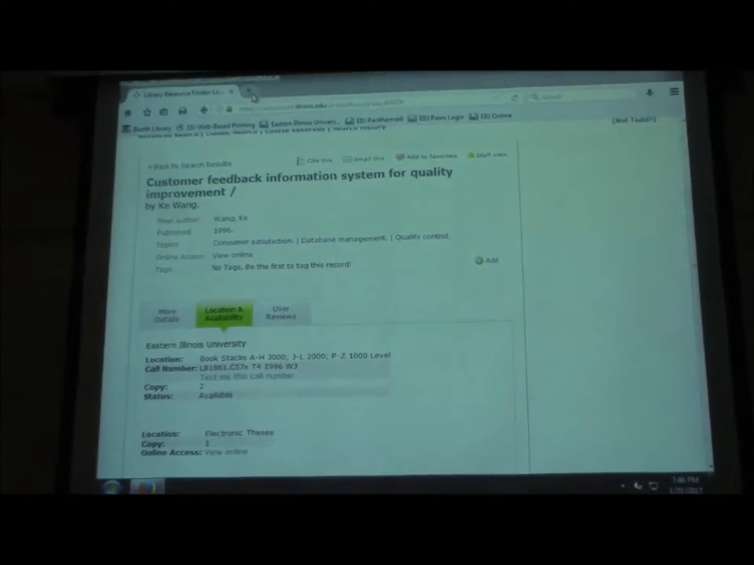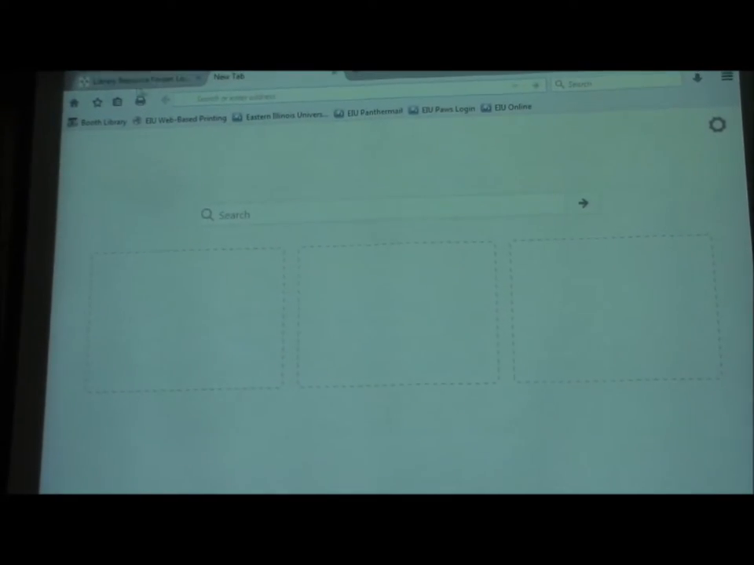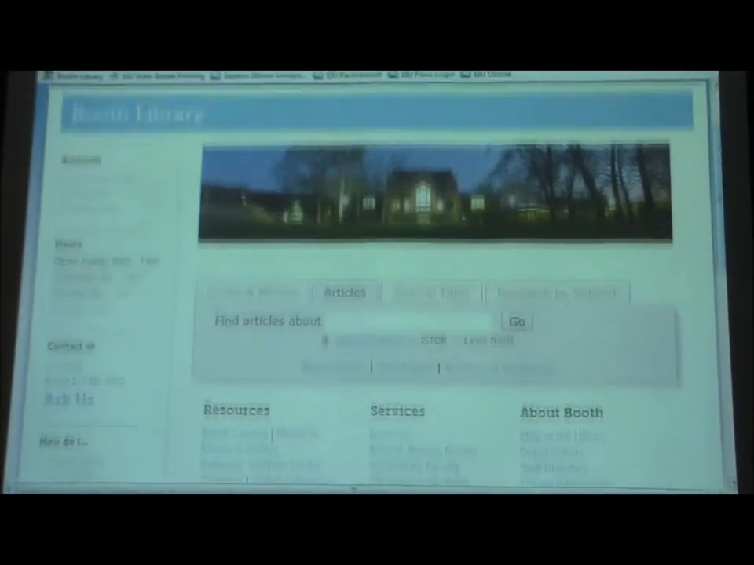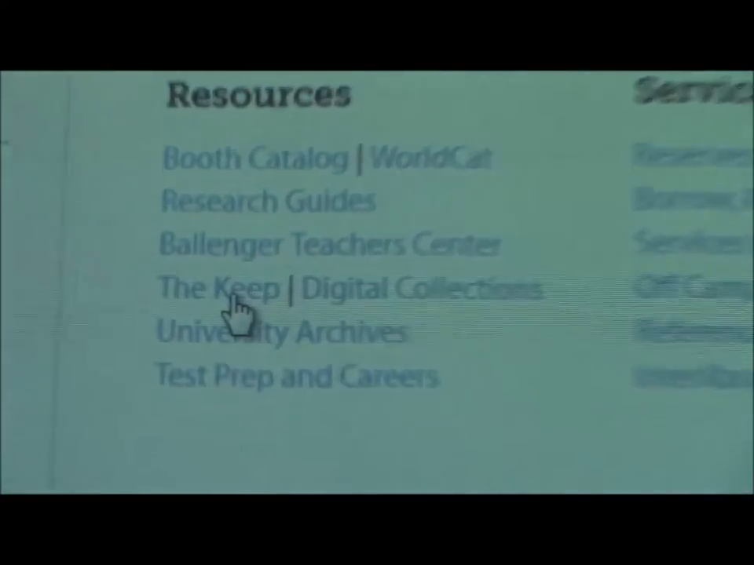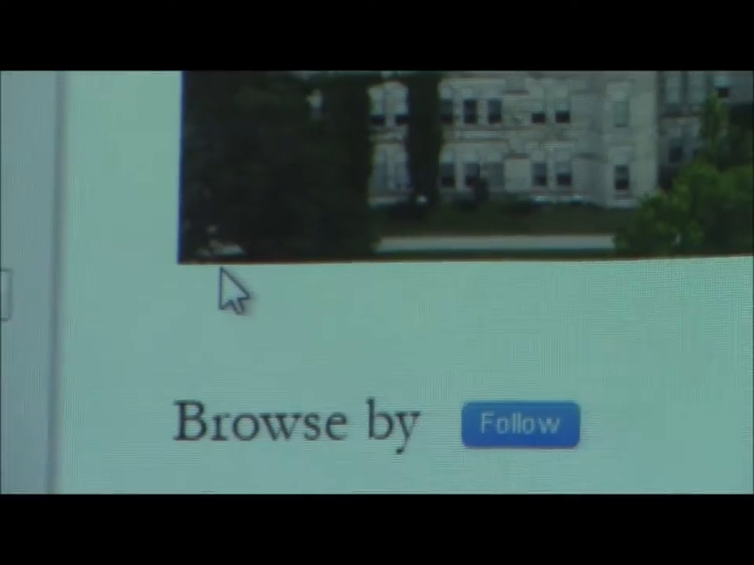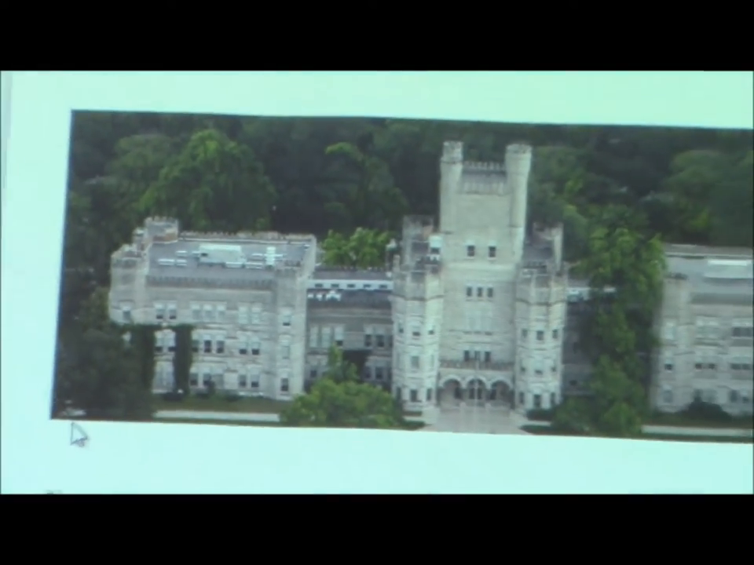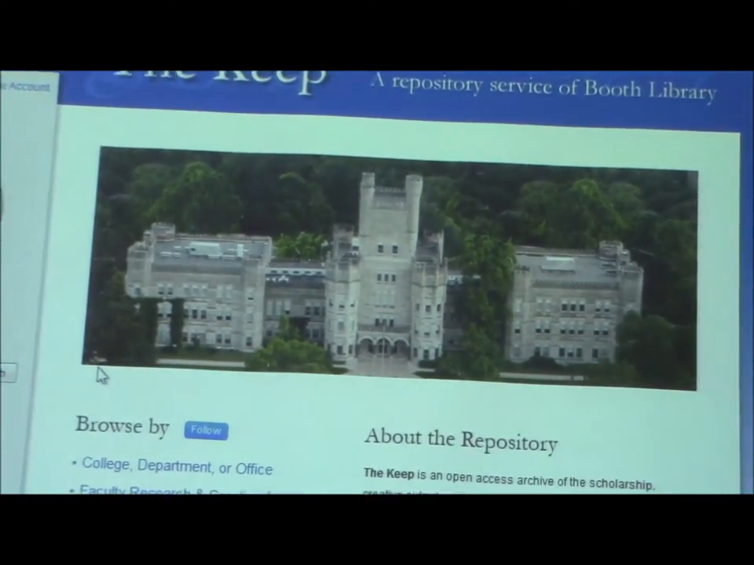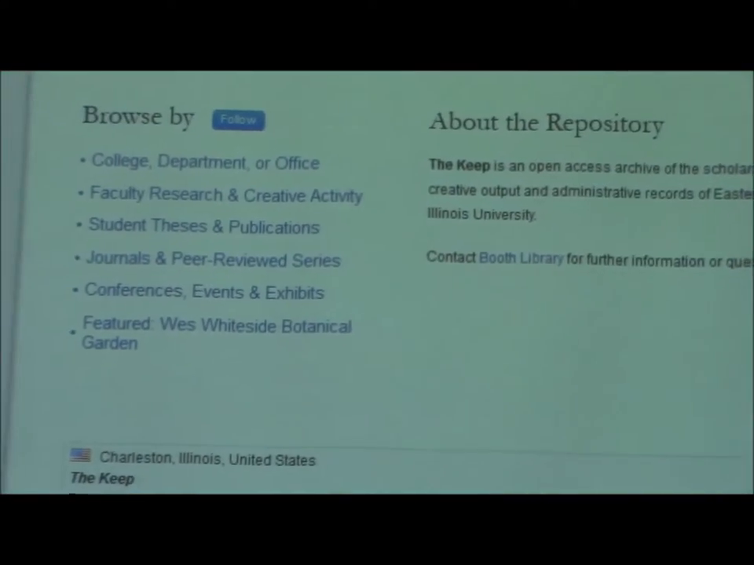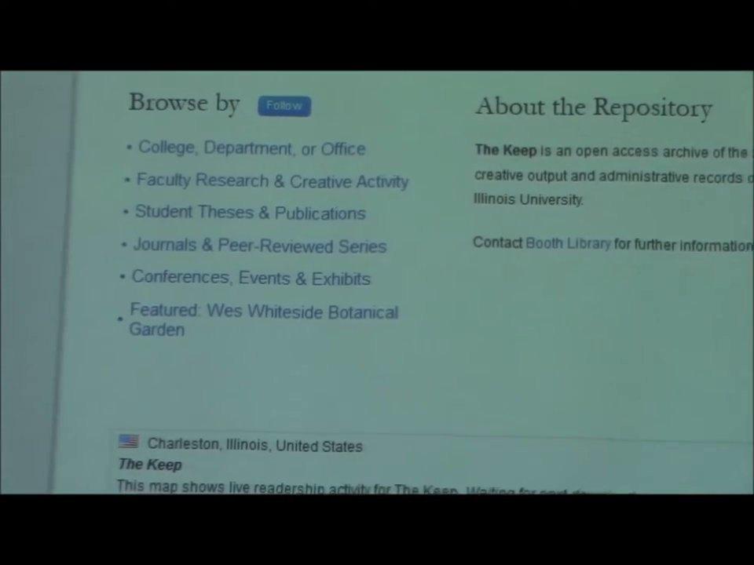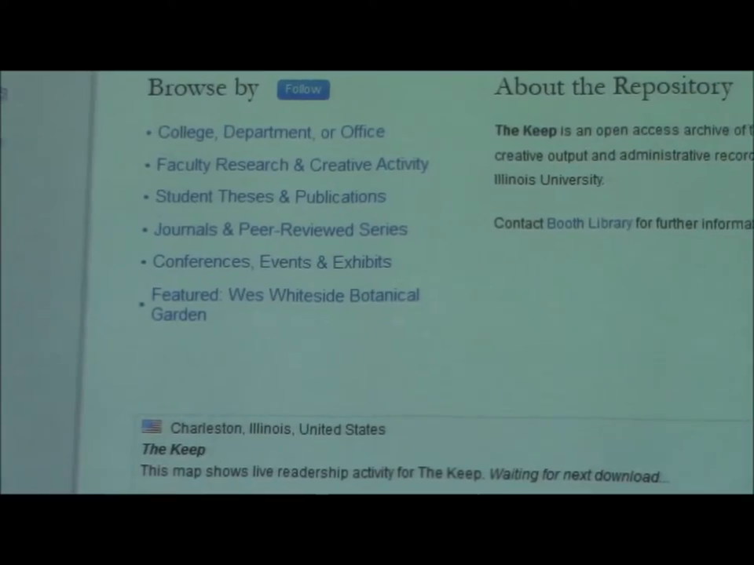Okay, so the second way you could find a thesis. Start at the library website again. This time you're going to go to the Keep. When you go to the Keep, it's a particular website. This is our institutional repository that we have here at Eastern. And what you might notice is in the center of the page, there are these different sections. One of the sections is student theses and publications.